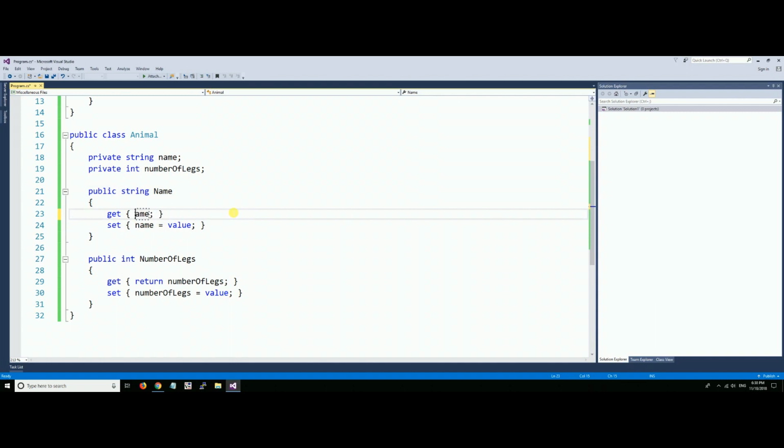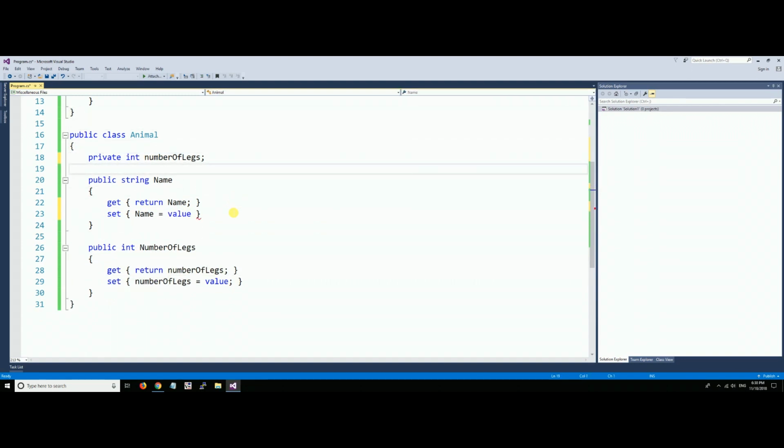Get. Now we can do this, and guess what? We can get rid of name now. And we can get rid of number of legs here in a second. We return number of legs, and number of legs equals value. Don't forget your semicolon.